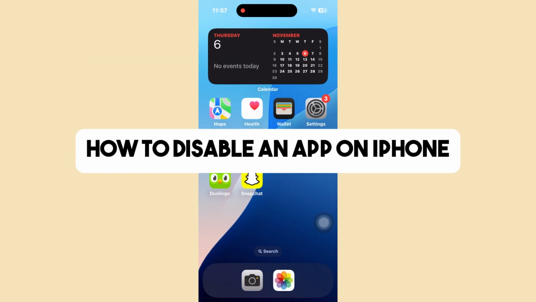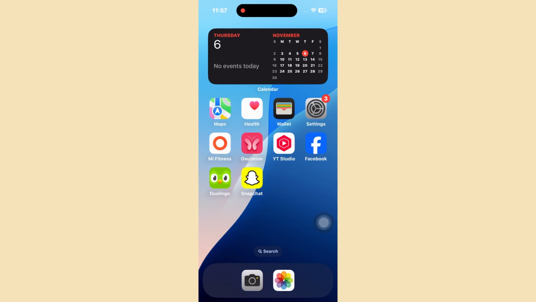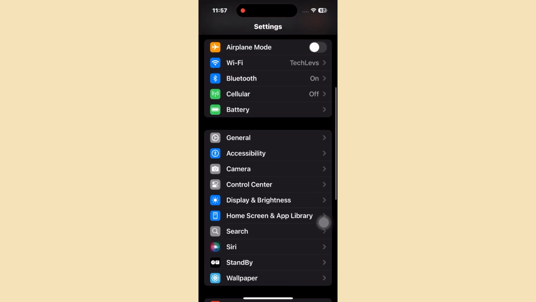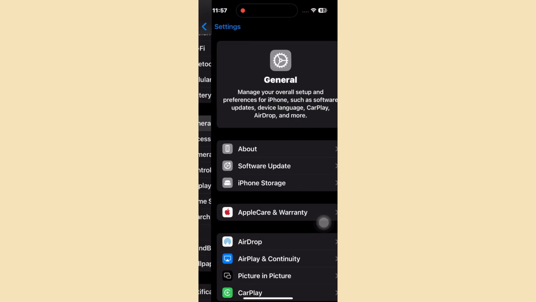Hey guys, welcome. This is how to disable an app on iPhone. So guys, to do this, you have to just simply go through the settings in your phone. And now, once you are here, you can just scroll down and go to General.